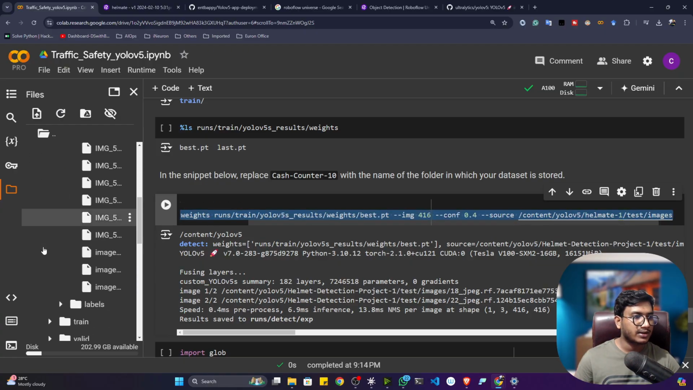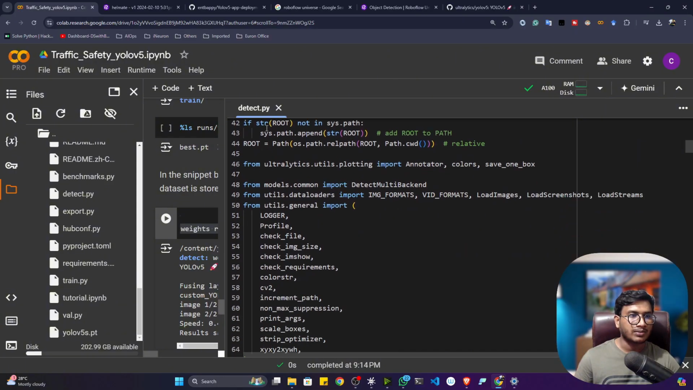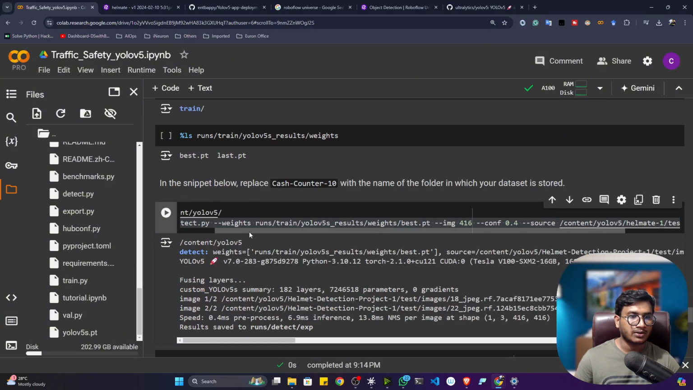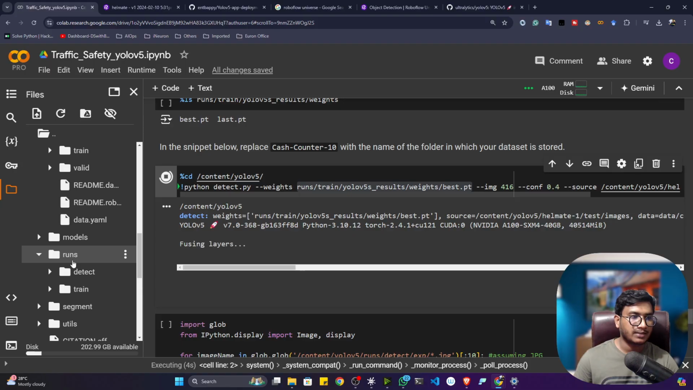So there is another file called detect.py. Inside detect.py, they have already written all the code, like how it will load the model and how it will detect. All you need to do is execute it and make sure you are giving your model location. You can see this is my model location, best.pt. Now if I execute, it will perform detection on all the images and save the results in the runs folder again.